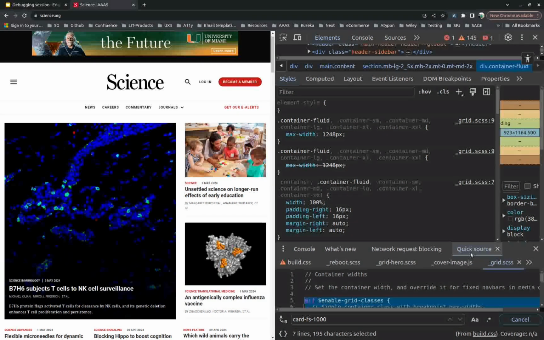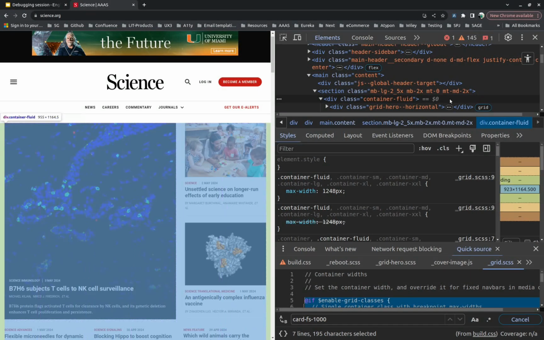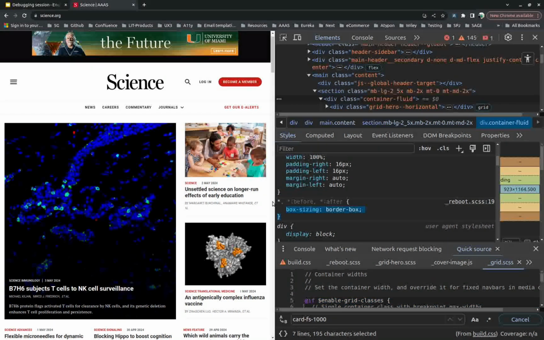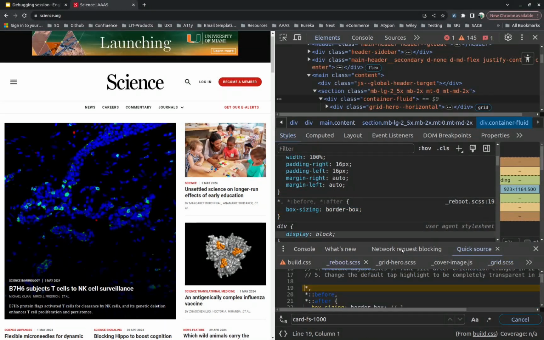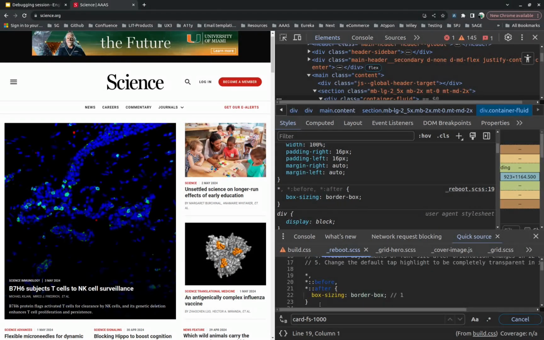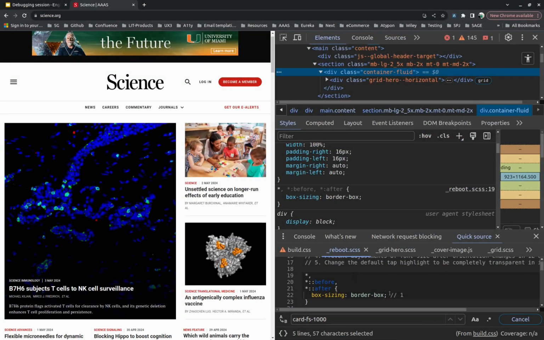Here what we have is something called the quick source panel. So if you are just doing your normal thing of navigating through the source code and you just click over, for example, let's take this reboot rule. If you click on it, it will highlight the place in which this rule originated from without the need to move to the sources panel. It's just there for us for ease of use.